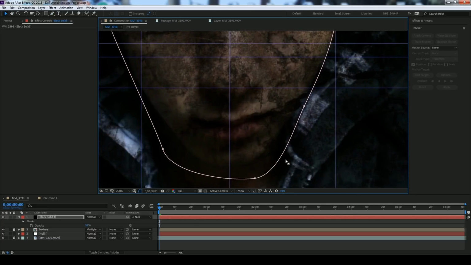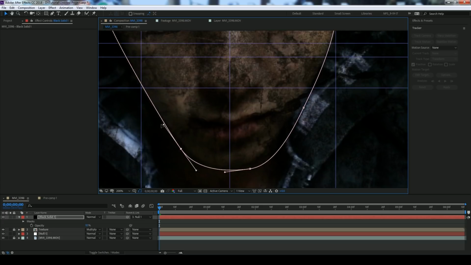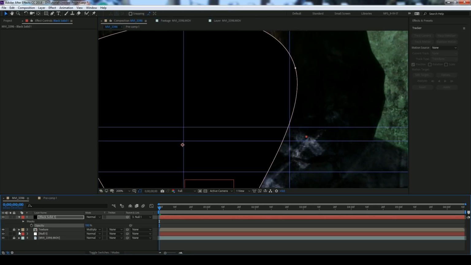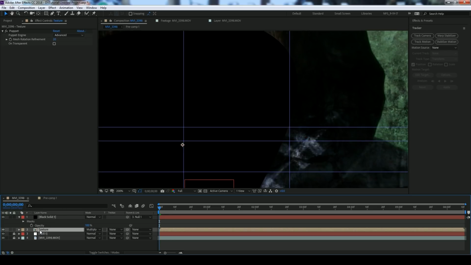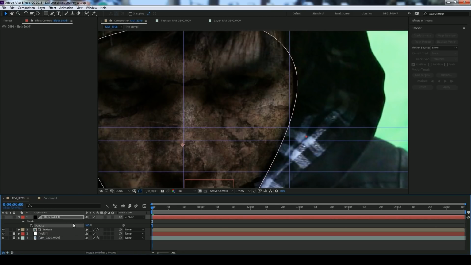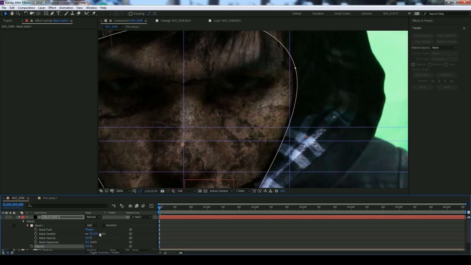So I'm going to push the opacity back up to 100. And I could also do the track matte, so I'm going to use the alpha matte. If it doesn't show, you can click F4, at the very top of your keyboard, and then bring the feather up just a little bit.